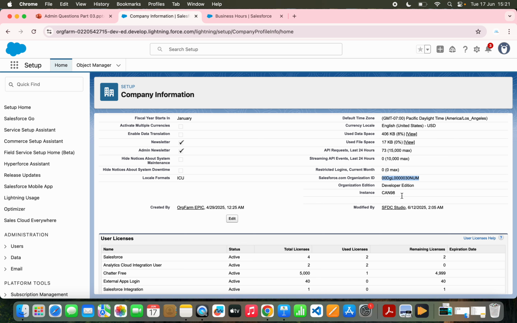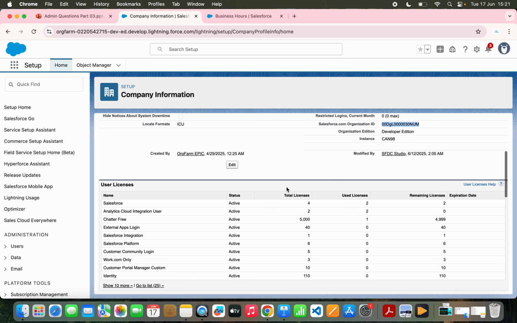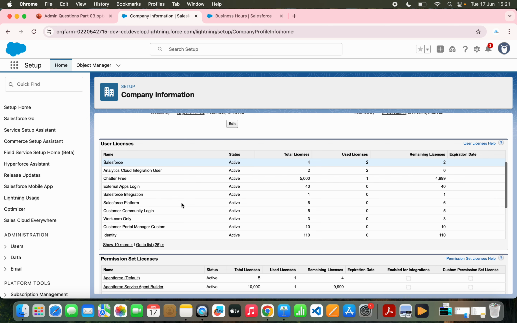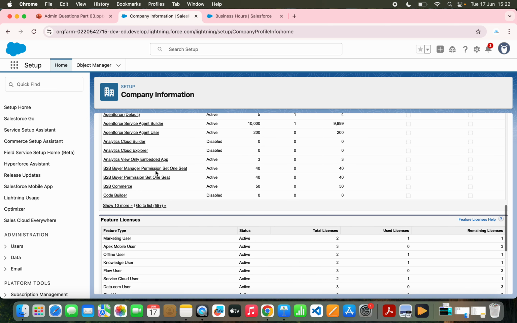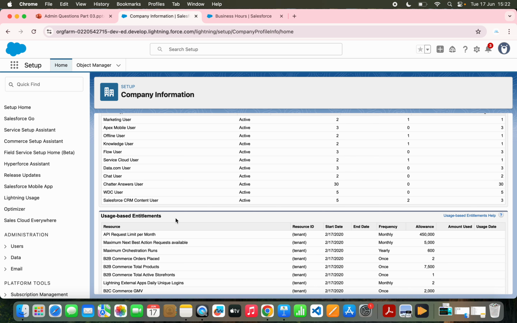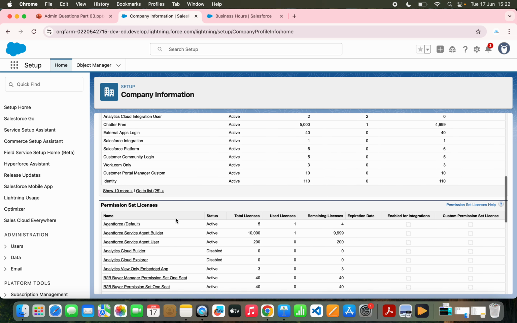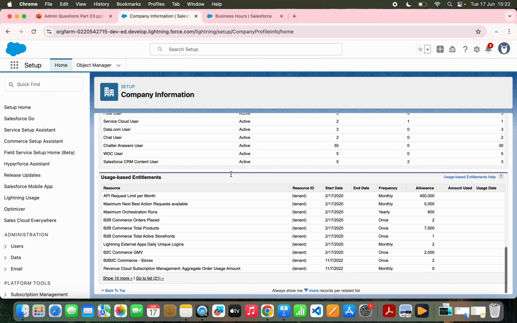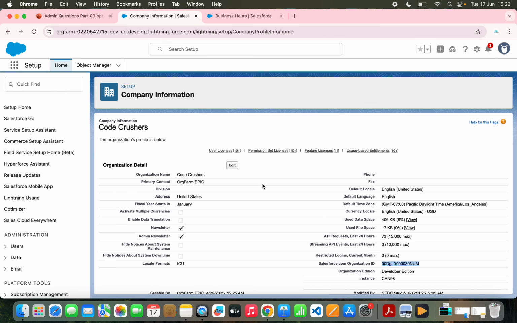Also within this Company Information, we can find the total number of licenses available and the used licenses, and their expiry criteria. We can check user licenses, permission set licenses, feature licenses, and usage-based entitlements. You remember in the previous video we discussed the different sets of licenses. So you can check the number of licenses available over here with the help of Company Information.